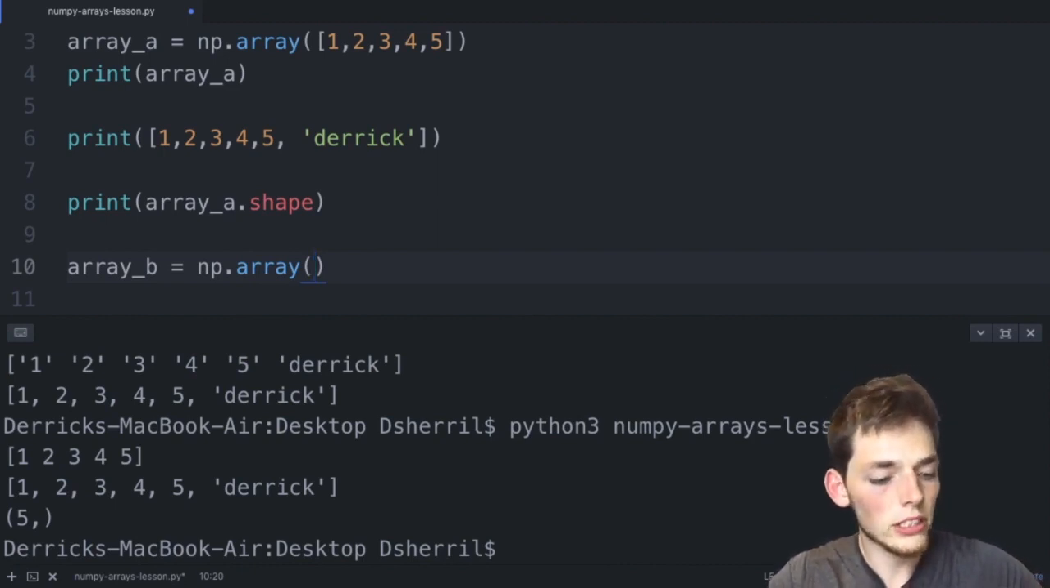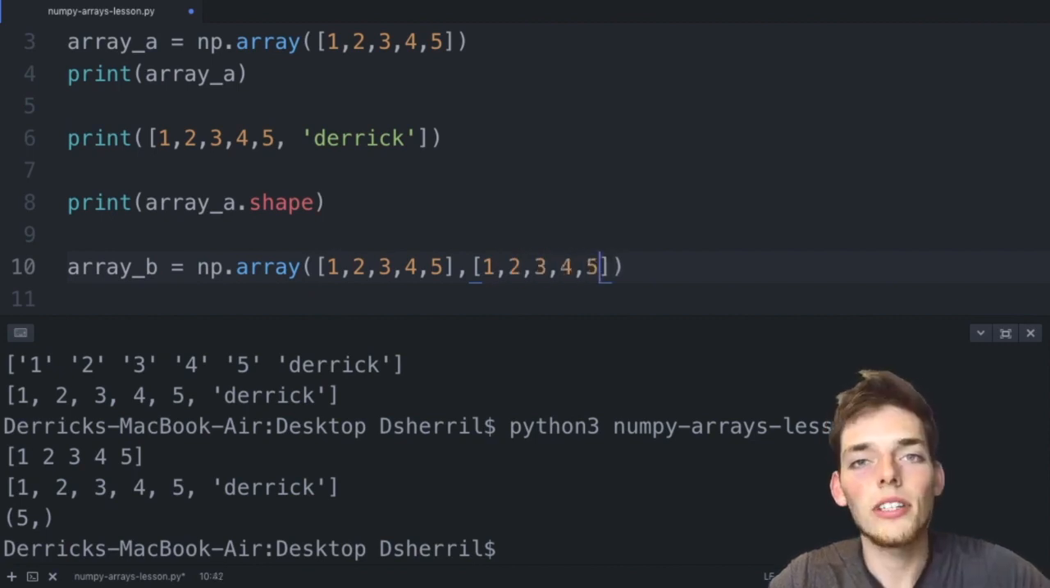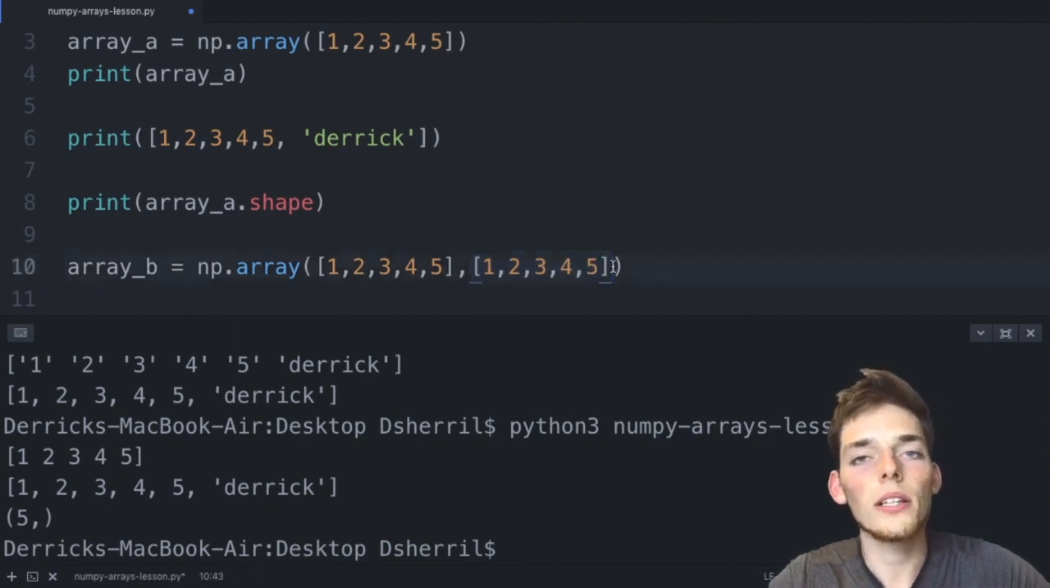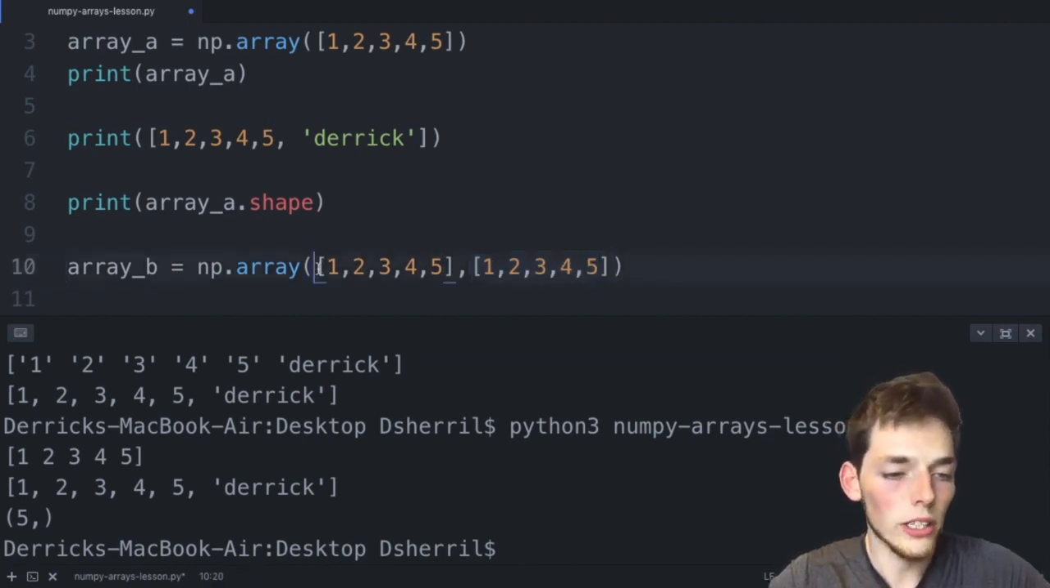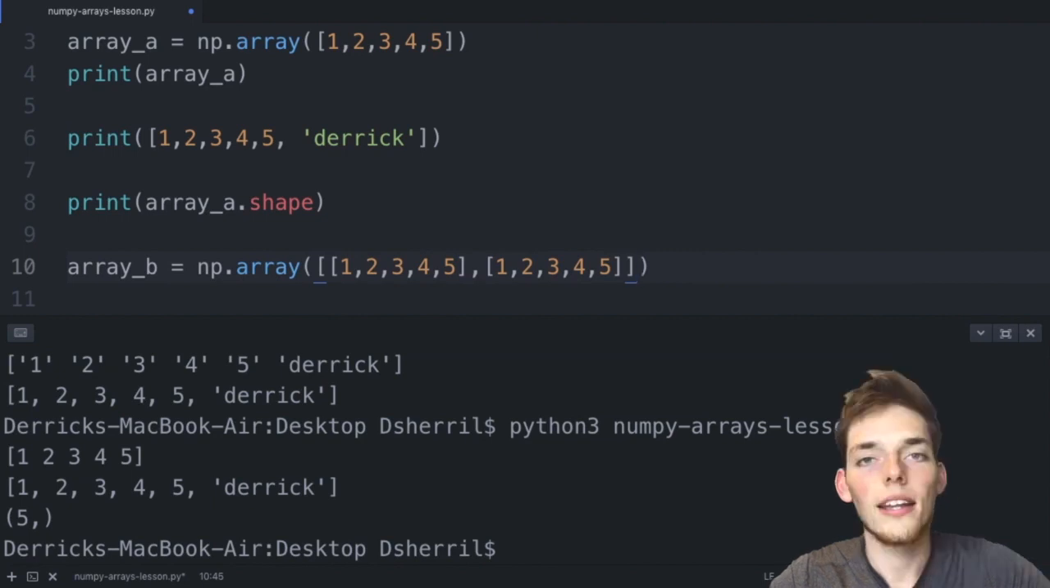We may be tempted to create 2 lists like this, 1, 2, 3, 4, 5, and then a second list of the same values. However, in this case, we're passing 2 arguments to our NumPy array function. We have the first argument here, and then the comma denotes a new argument, so the second argument would be here. Therefore, we need to put these all into one list value and create one argument. We can do that with the second set of square brackets. So we'll include all of these in one set of square brackets. Now we have one argument that we're passing to the NumPy array.